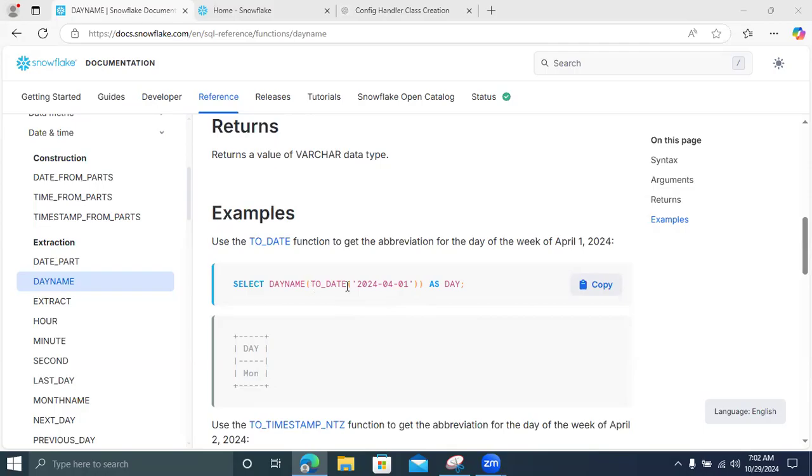After converting the date to timestamp, I want to pass a function, the day name. Day name is nothing but it will give Monday, Tuesday, or Wednesday, whichever day of week it falls on, in three letters. Now, as per 2024-01-01, it's a Monday. This is how you can do it.